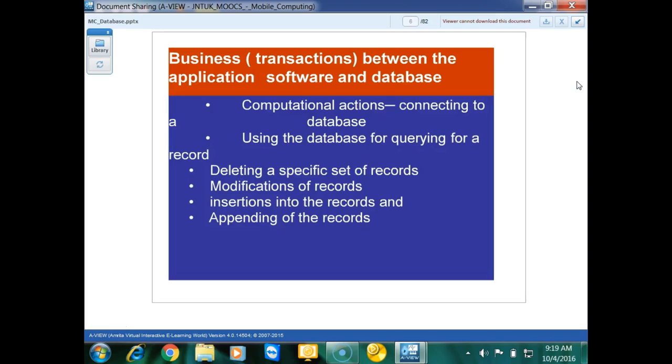The two entities can be the database and the client server, or the two entities can be the database and the application interface. So this is what the business logic is. Using this business logic, we can make many computations. Like I told you before, computations can be connecting to a database or ending the connection with the database.